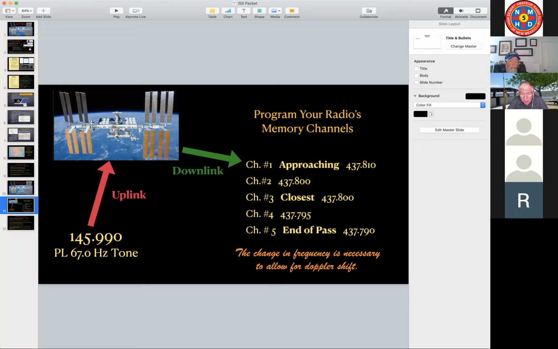And then as the satellite passes, not overhead, but passes you, you need to sort of go to the other channels, channel 4 and 5. Stay with it. Stay with the passes.